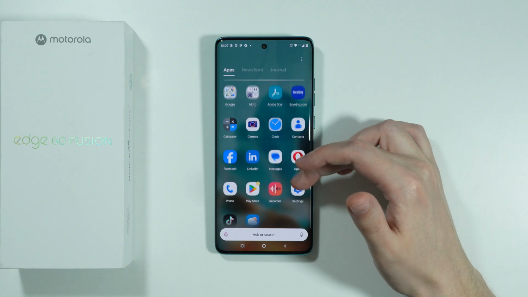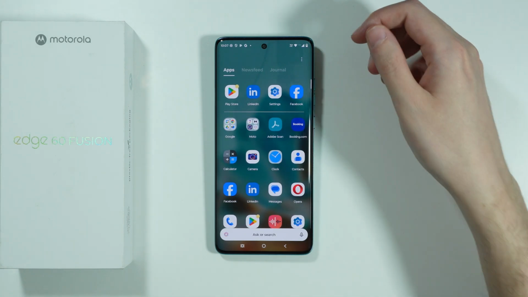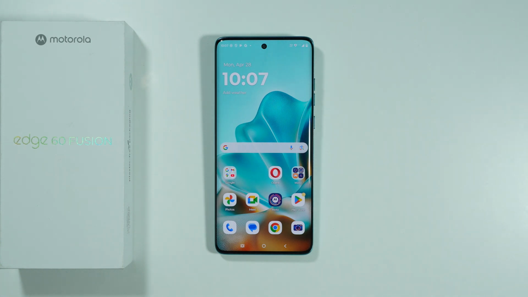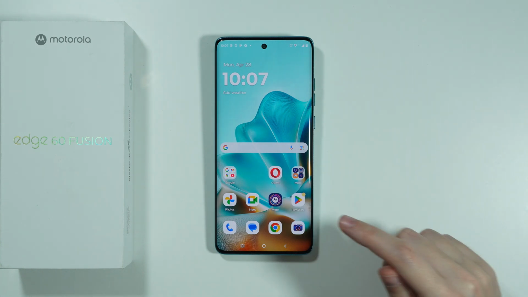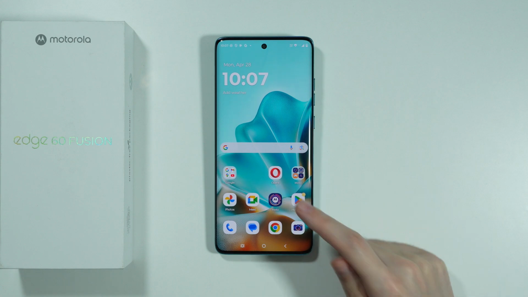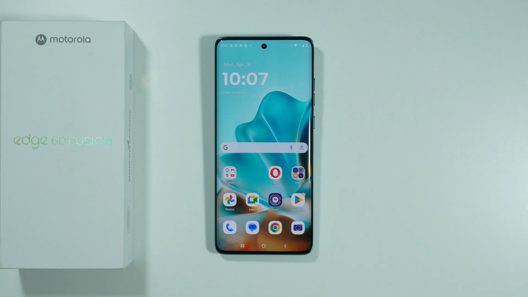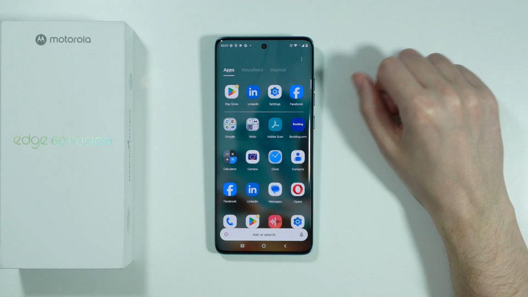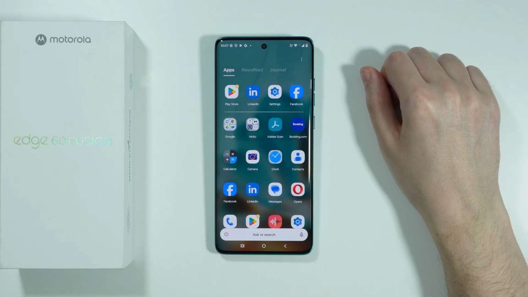So as you can see, we get a bunch of apps that are pre-installed, and like I said, there is nothing we can do about it during the initial configuration. There's also the Opera browser, so even though you can choose the default browser during the initial configuration, I actually have chosen the Google Chrome browser. The Opera browser was still installed for me.